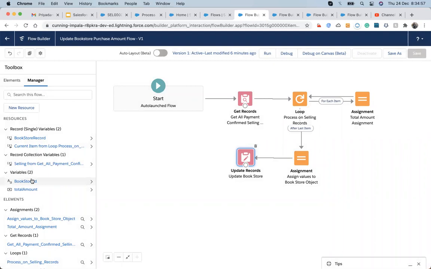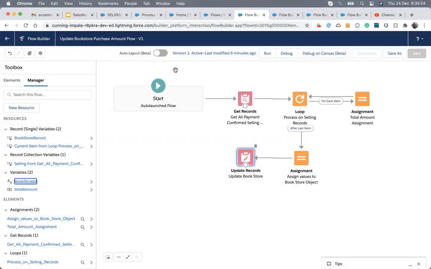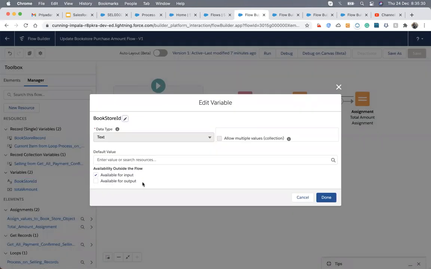And since I declared a variable that is available for input, it means that whenever the flow is called, it will ask for an input, not from the user, but from the process that is calling that flow. If it is calling from a process builder, it will ask for the input. If it is calling from an apex class, it will ask for the input. If it is calling from any rest api or any other services, it will ask for the input to start the process.